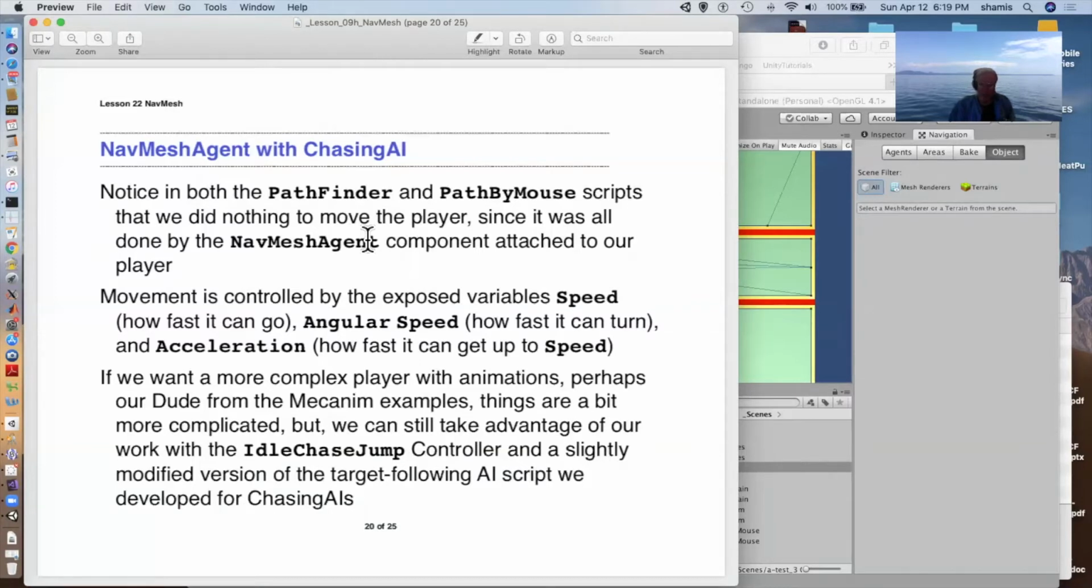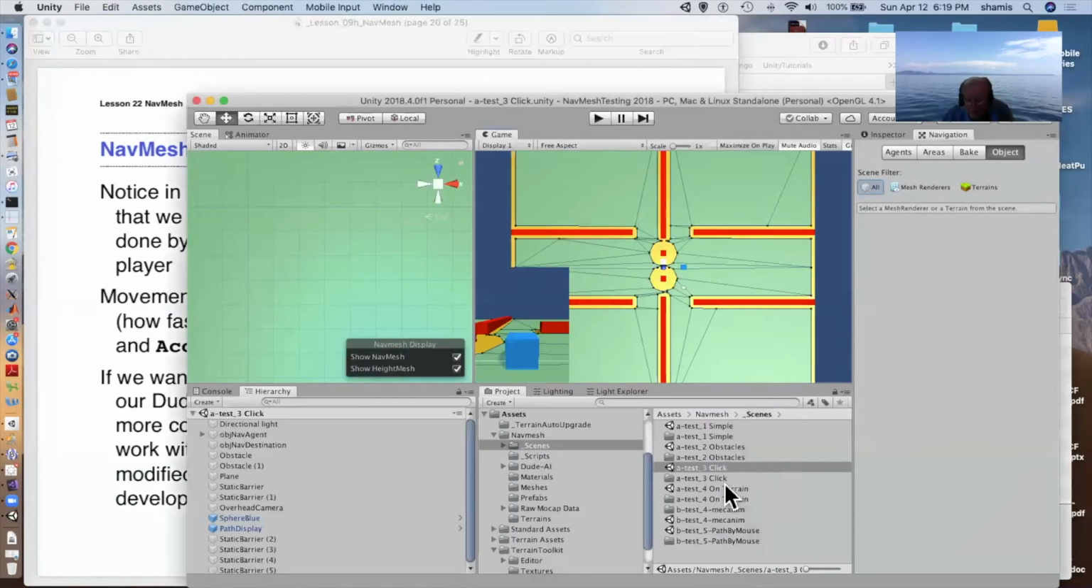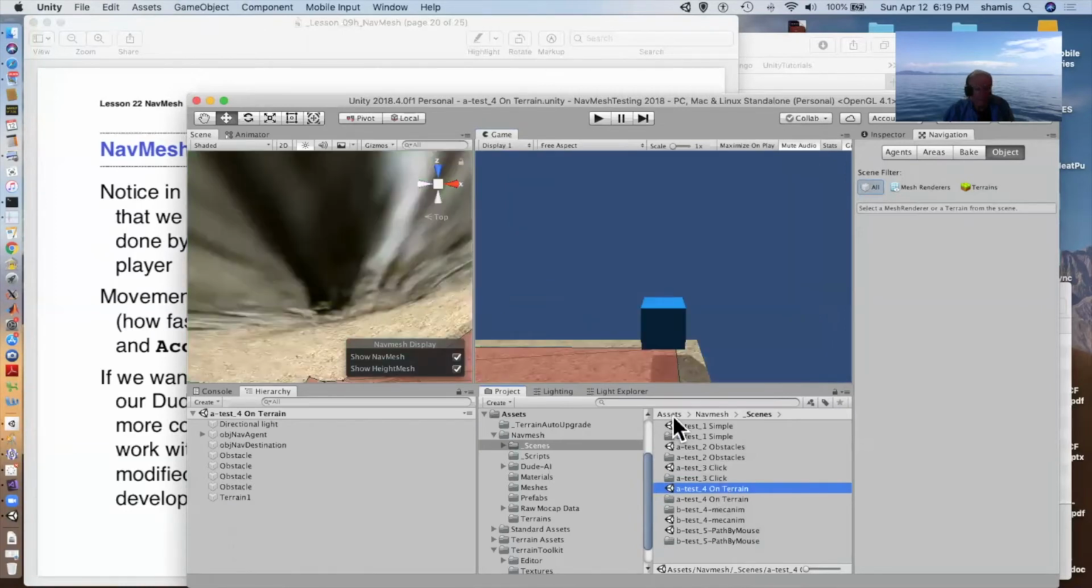More complex characters, things can get quite a bit more complicated, but we can take advantage of our idle chase jump controller and a slightly modified version of the target following AI script that we developed. So here's, let me just show you this example before I do that. Here's a terrain. Where's the terrain? Here's the terrain.